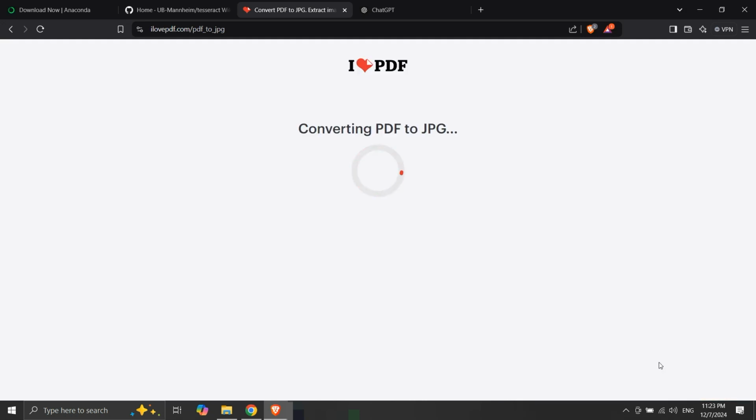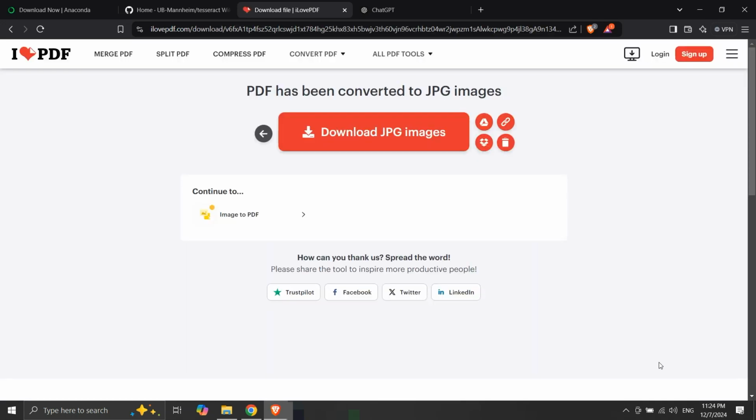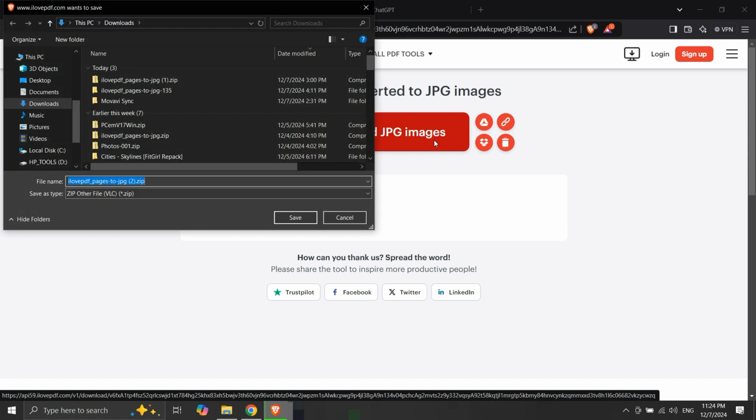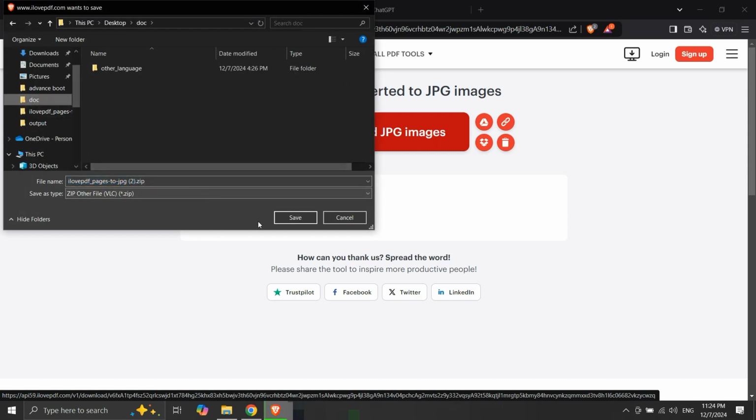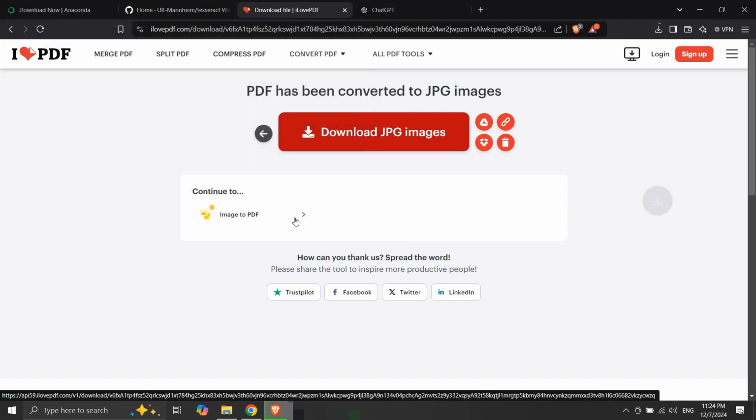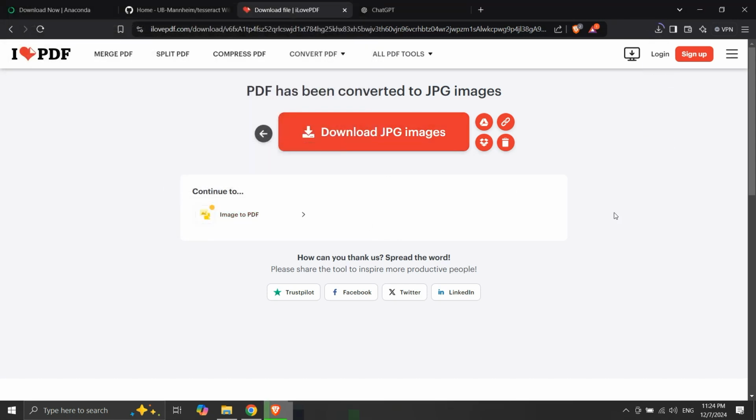This will take some time depending on the number of pages we have in our PDF file. We have 69 pages here. The process is completed. From here we can download it. It is an archive file. We will save it in our working directory for easy access. So the first step is done. We have downloaded each page of the PDF file as an image.